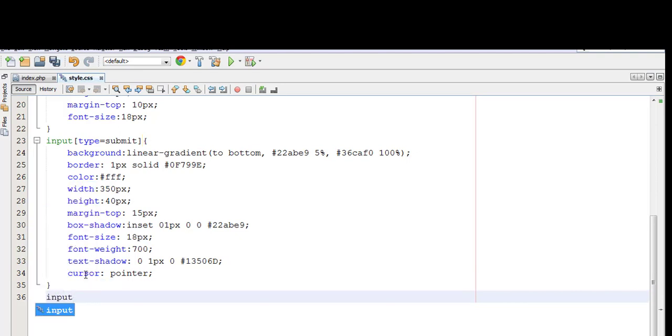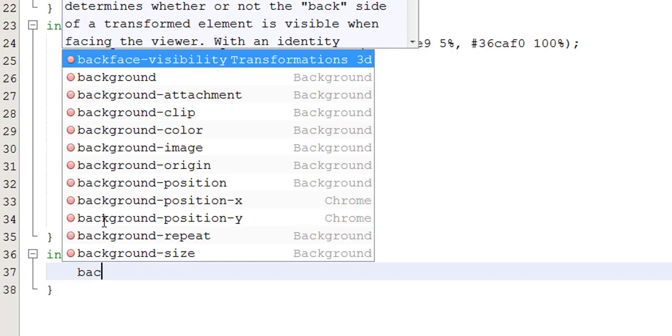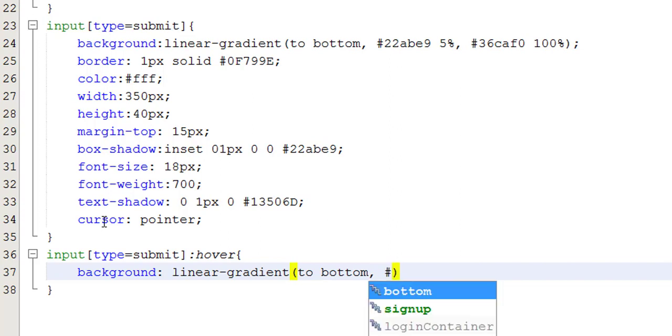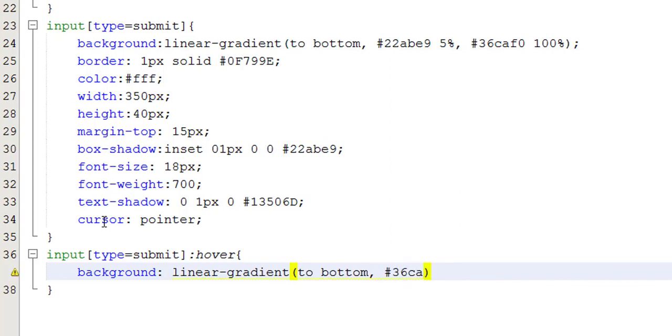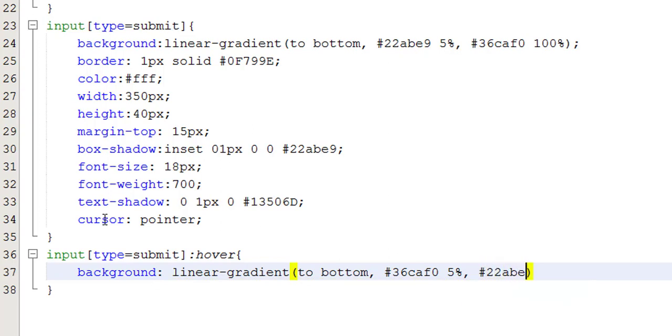So input type is equal to submit, colon hover, and background: linear-gradient to bottom, comma, #36CAF0, comma, give some percent, 5%, and then comma, hash again to give the value, 9 I think, and 100%.